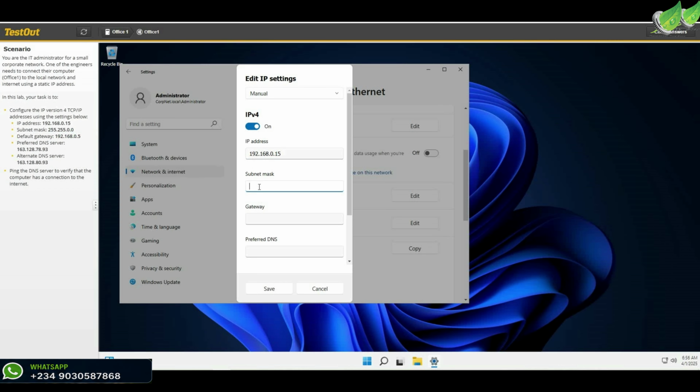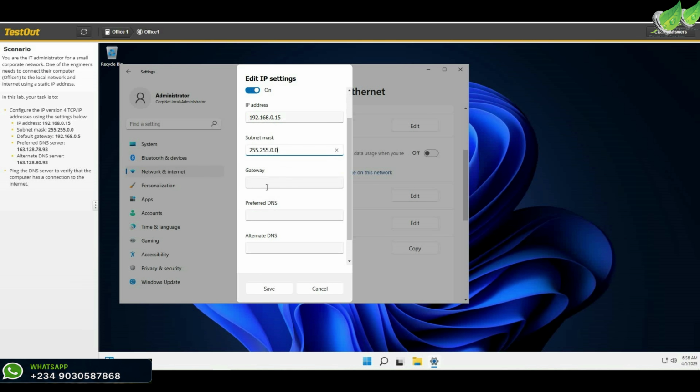So we copy the subnet mask and paste it in the subnet box. You have to be very careful when copying. Do not copy space. If you copy space, it's going to mess up your answers as well.